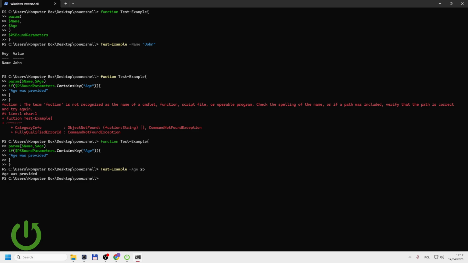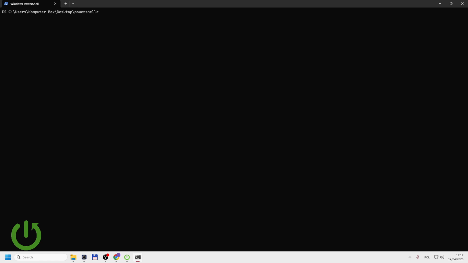So this is what PSBoundParameters is. Now we can move to what is PSDefaultParameterValues. PSDefaultParameterValues lets you define default values for cmdlet parameters globally. So let's do something like this. I will show you what we can do. So we will call this PSDefaultParameterValues. You can automatically fill it by pressing tab on your keyboard if you don't know.